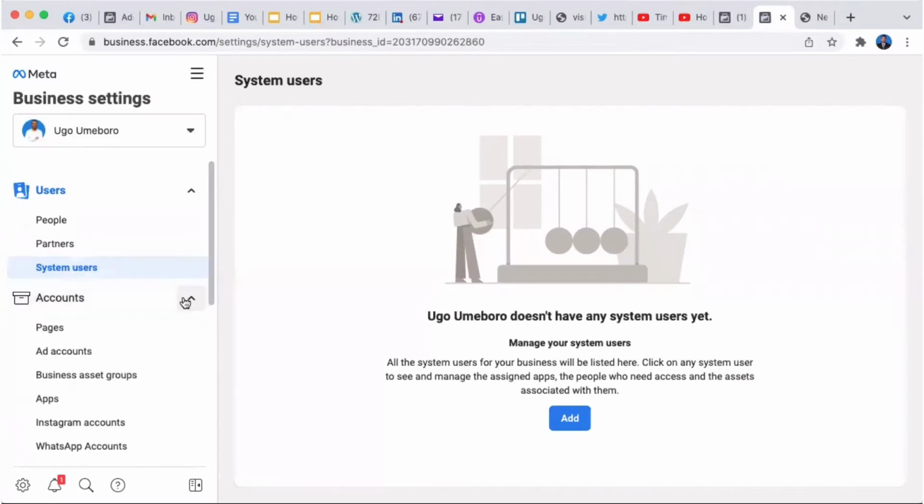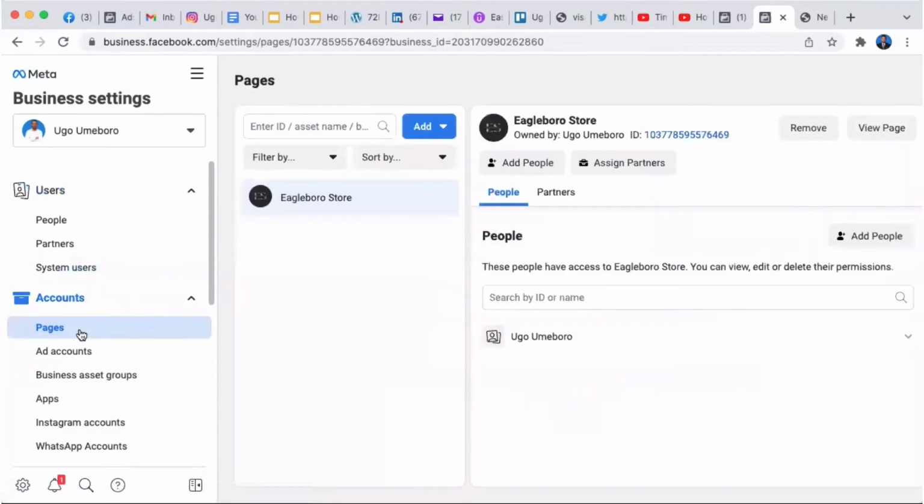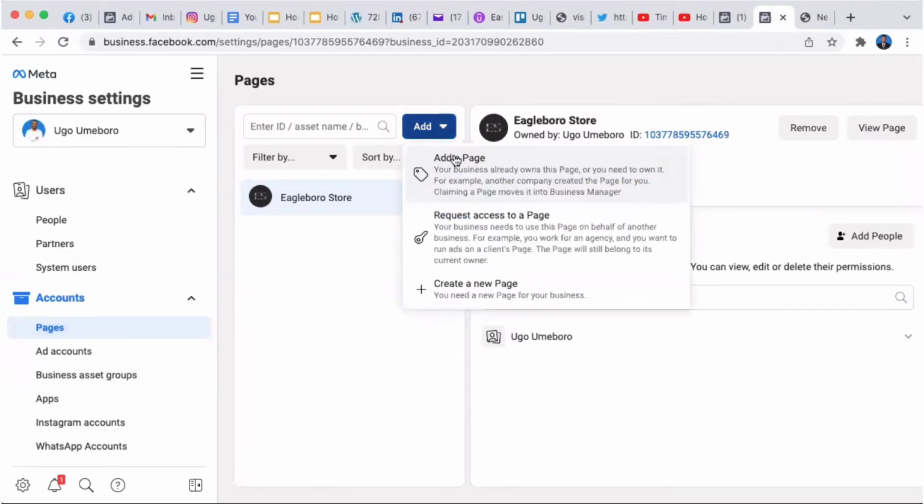Another place we want to look into is below the account. Here we have pages, add accounts, and business asset groups. Let's go to pages. Pages is where you add your business page. When you come to this add account, it's just an account created, but you need to add a Facebook business page to be able to do whatever you want to do with it. Let's click on this add. If you click on this add, it tells you to add a page.